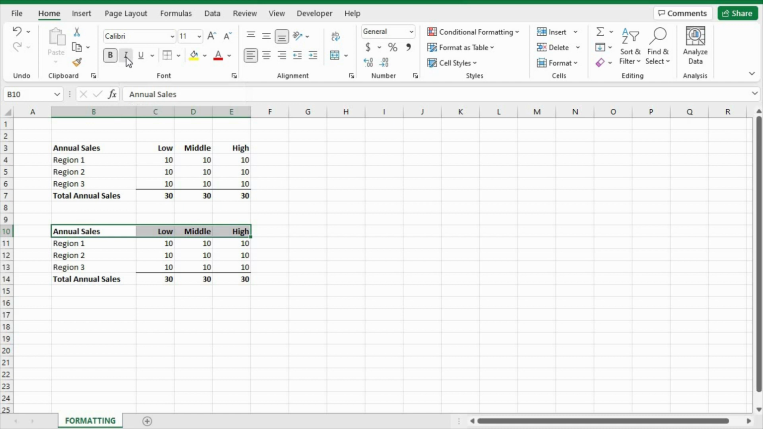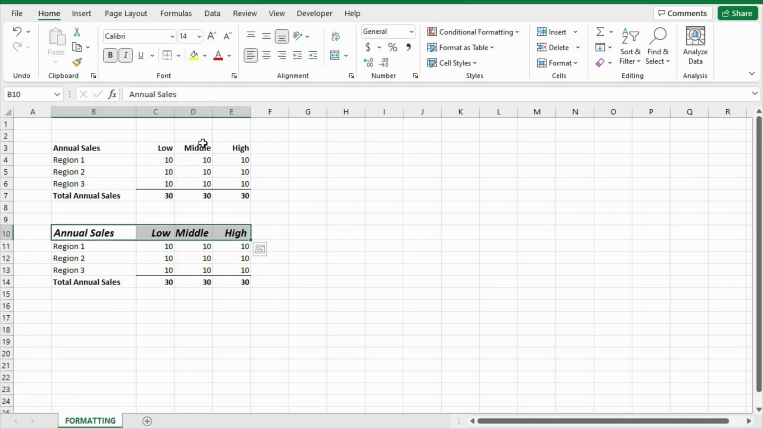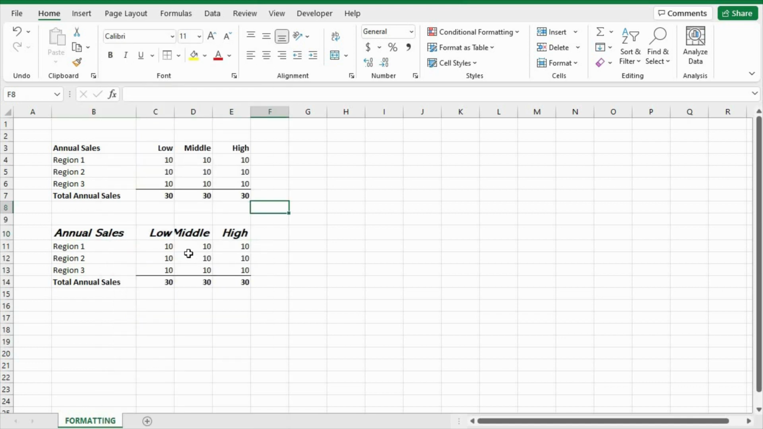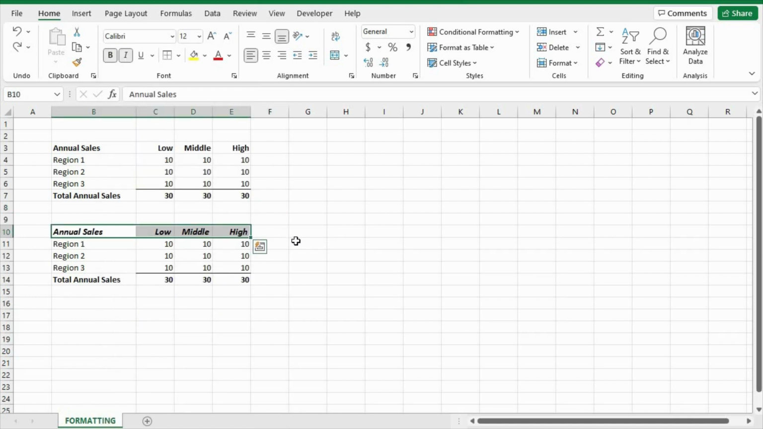So let's test some out. We can make these underlined. We can increase the font size here. We can just change the font size here. Let's make it even bigger. We can change the font. Let's make it this. Now, none of those look good, so we're going to undo all of those.